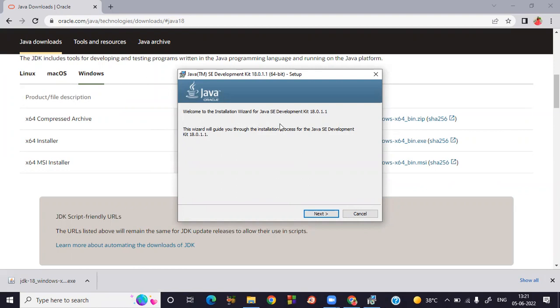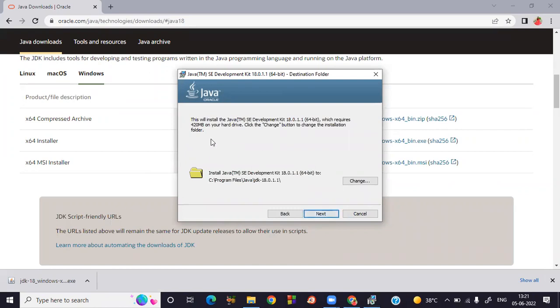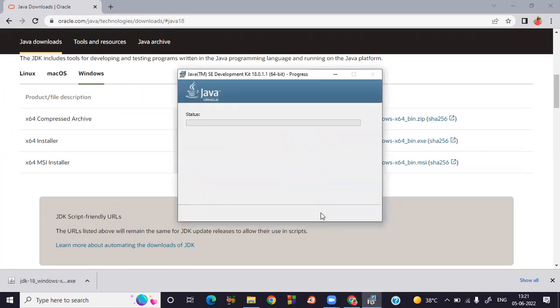Welcome to the installation wizard for Java SE Development Kit. So click on next. It is asking us where to install this Java Software Development Kit. By default it is going to be stored in C, Program Files, Java, JDK-18. That is the latest version. In that, a bin folder is going to be created, and in that bin folder all the Java environment files are going to be installed. So don't change anything, just keep it like this.